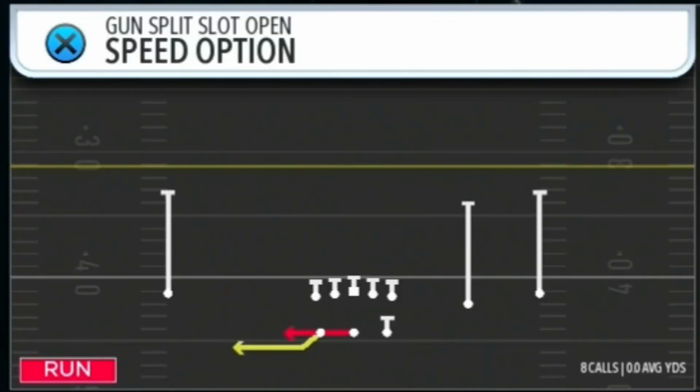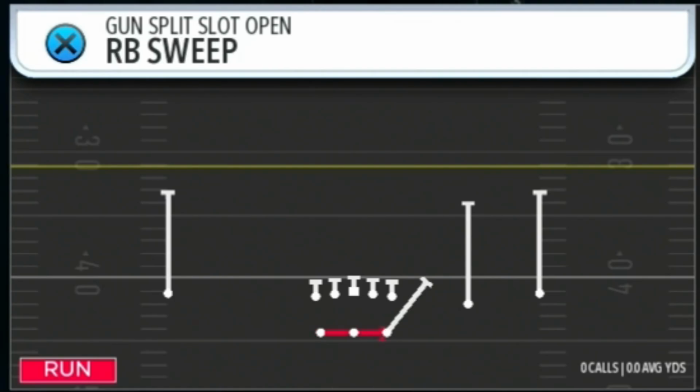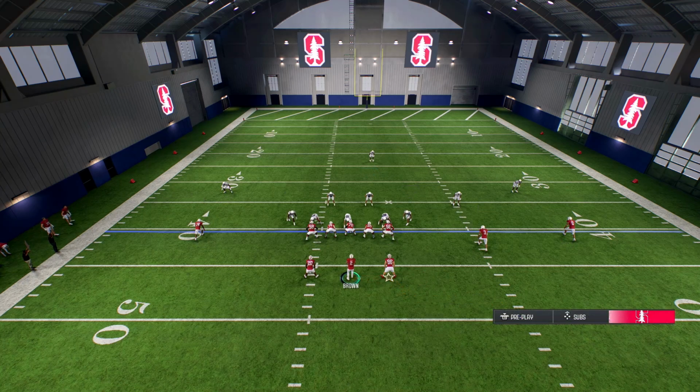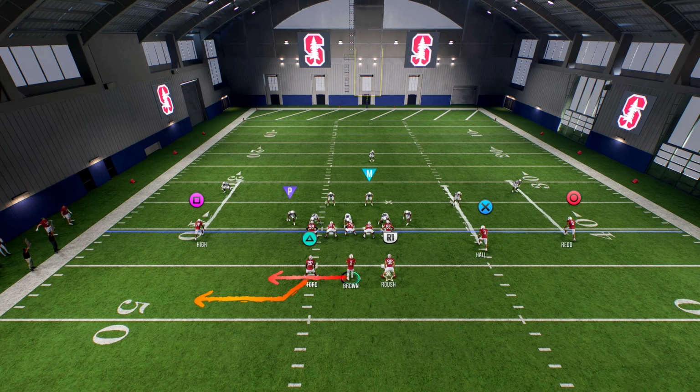And for the run plays, we have the speed option and the halfback sweep. So when we come out, the play art is going to look like this. But what's really cool about both plays, we can flip it to the other side. So on one side, we have our tight end as our pitcher. And on the left side, we can pitch it to our running back.